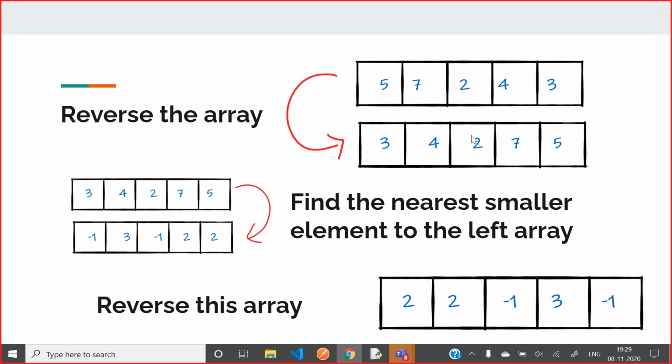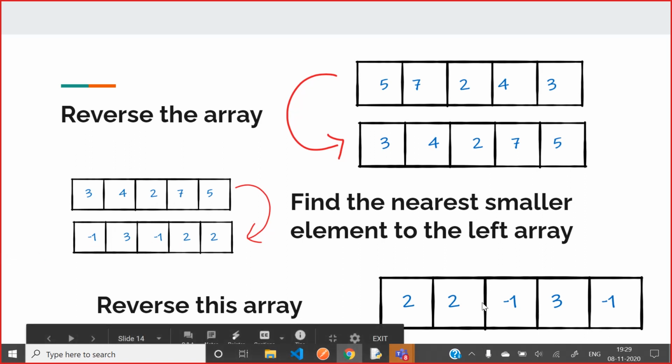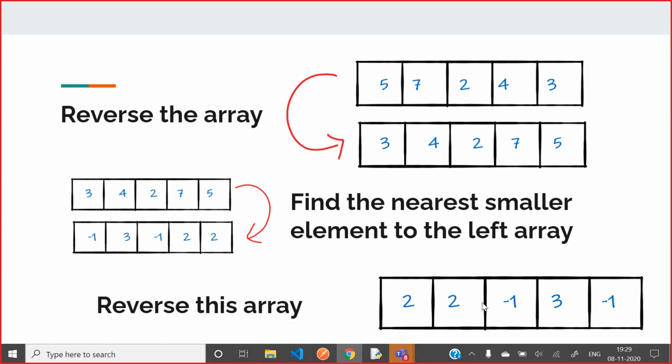So the approach that you can use is you can just reverse the array. So 5, 7, 2, 4, 3 gives 3, 4, 2, 7, 5, and then find the nearest smaller element to the left array. Like we were making the answer array, you can find the answer array of this list, and then you can reverse this list as well, and it would be giving you the answer.